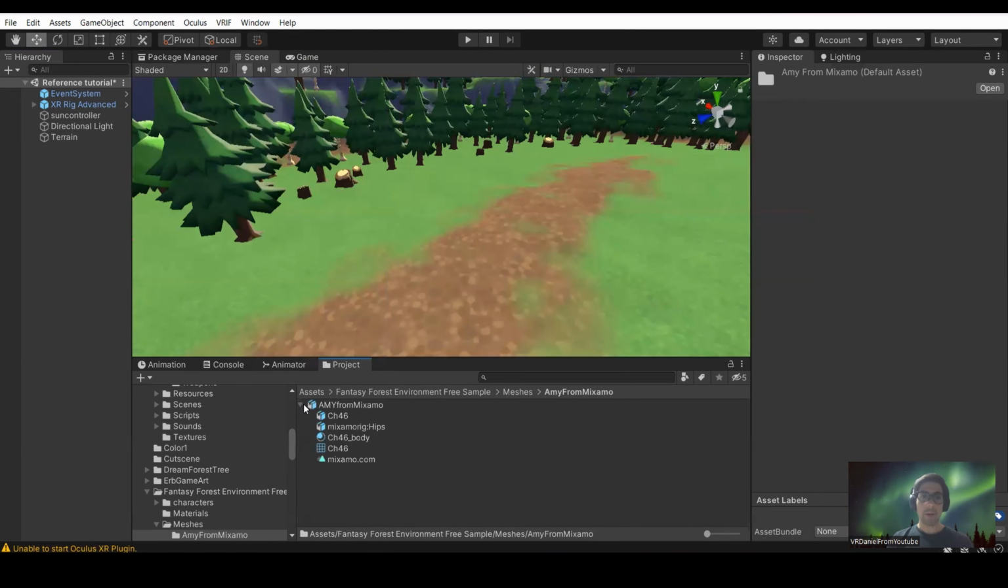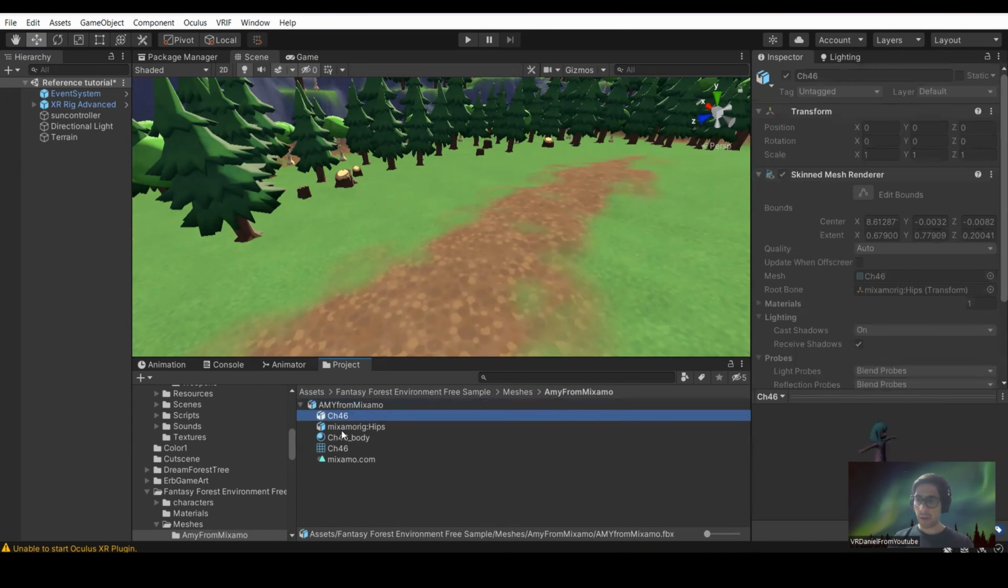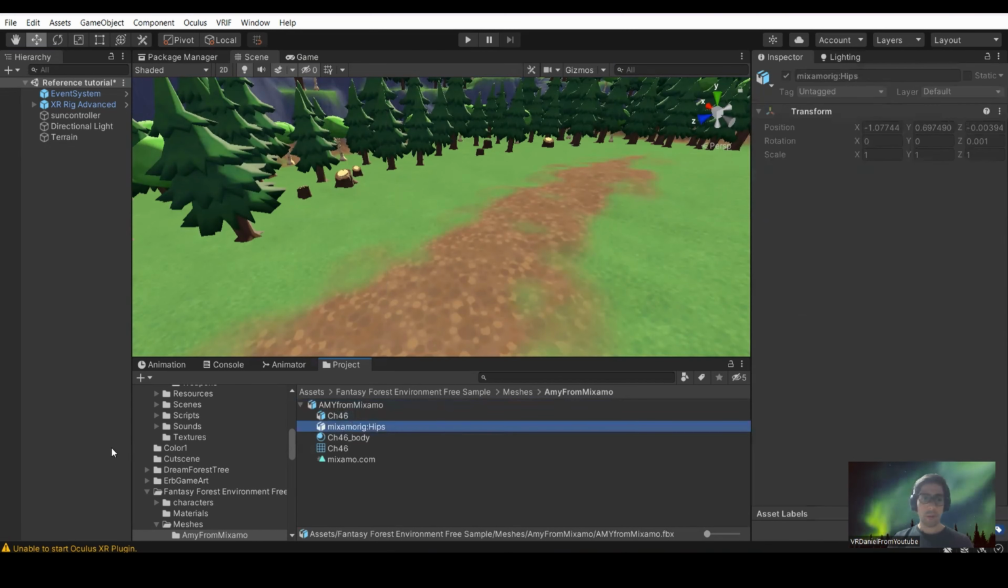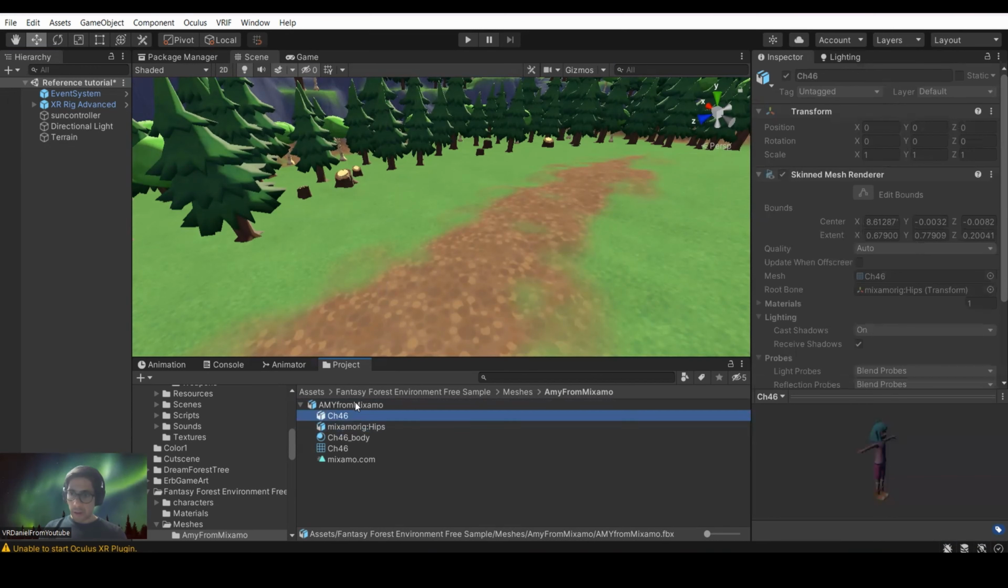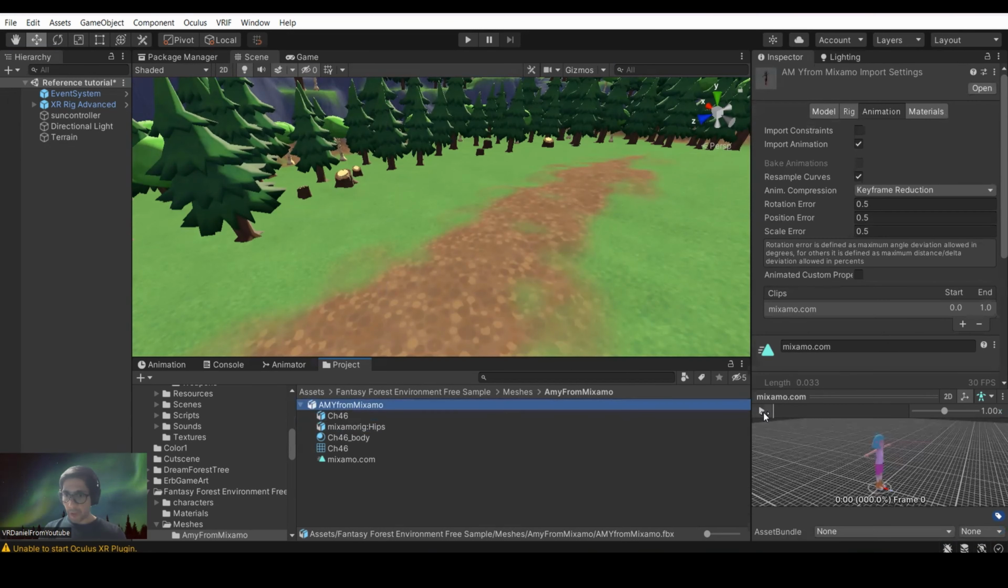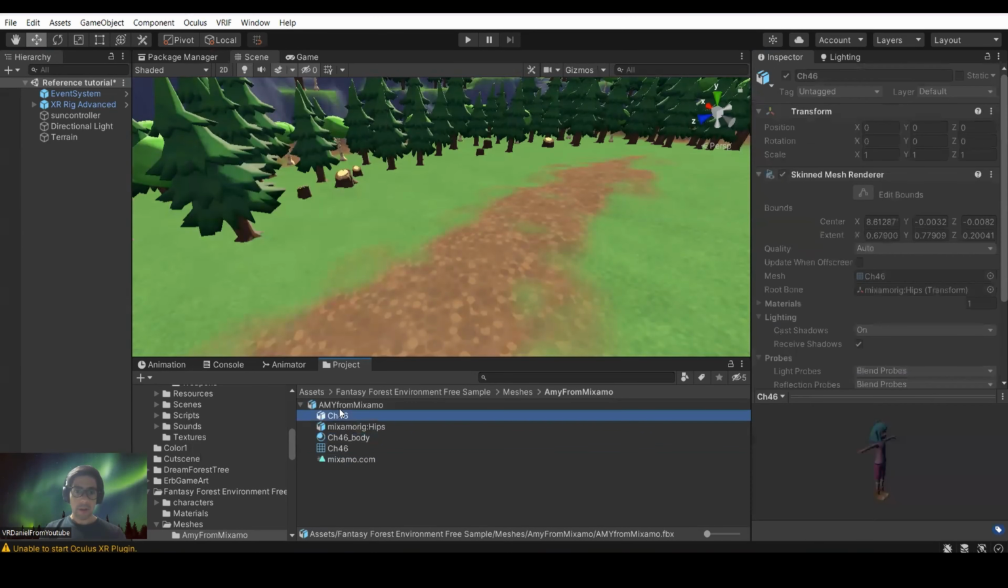Loading, and then I got this character, which includes the character and many other elements. I'll move my camera here. Then let's see if I press play. There's no animation, just standard elements.